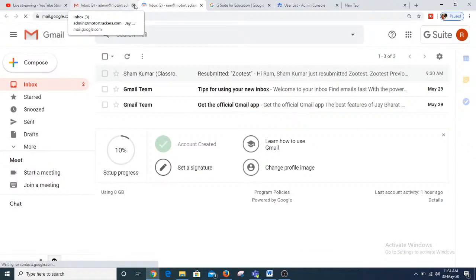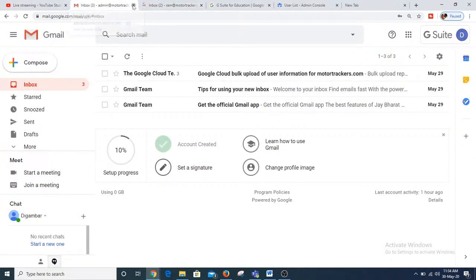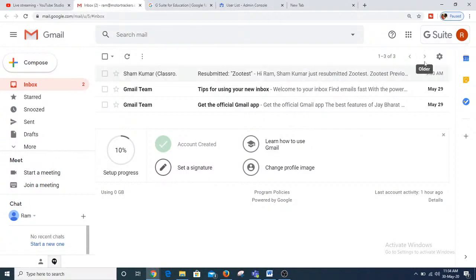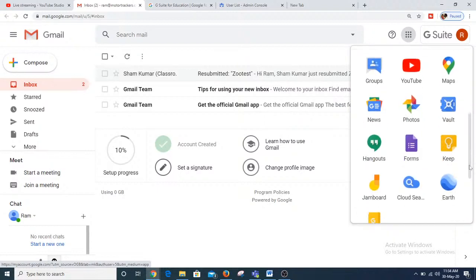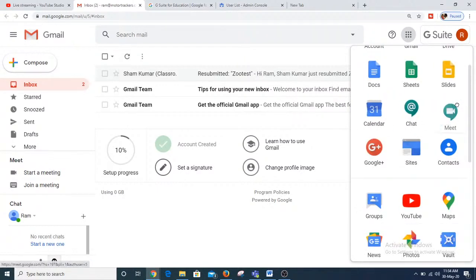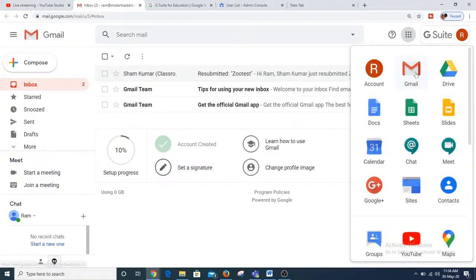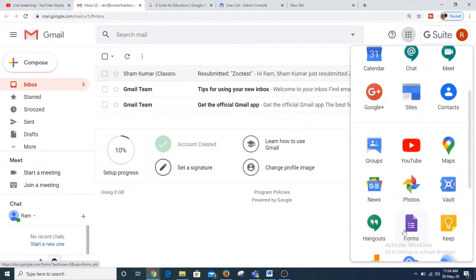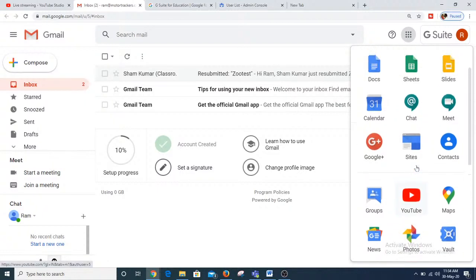Now I log in here, close this. So if you see here, Ram Pawar is logged in. Now in this case we can see Ram Pawar having different G Suite apps available to explore. Okay, so in G Suite here you can see Gmail, Drive, Docs, Sheets, Slides, Calendar, Chat, Meet. So these are the important apps used in the G Suite. So what I'm doing, we recommend you, we go one by one with each app.